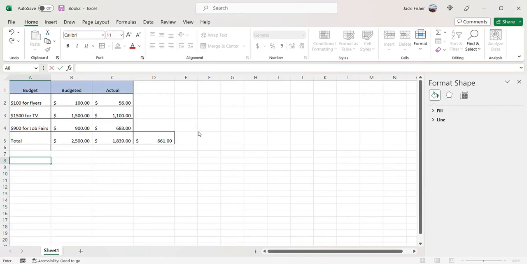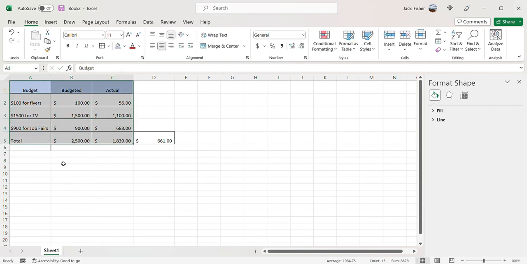Okay, now we're going to insert this into a graph. Microsoft Office calls it a chart. And how we're going to do that is we're going to highlight the area here, from A1, drag it all the way down to the bottom.